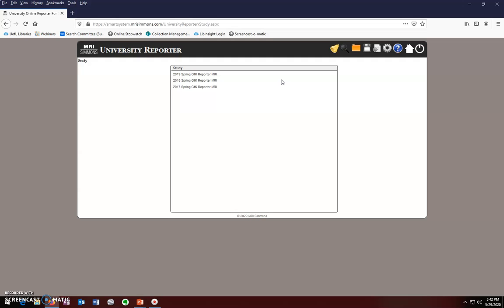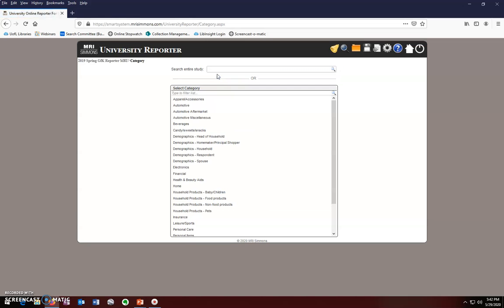MRI only provides data for the last 3 years. Whatever date displays in the top choice is the most recent data available. We will select 2019. We have two options here. We can search the entire database using the box at the top, or we can navigate using the categories. I suggest the latter. It is a much easier route to finding the information that you need.